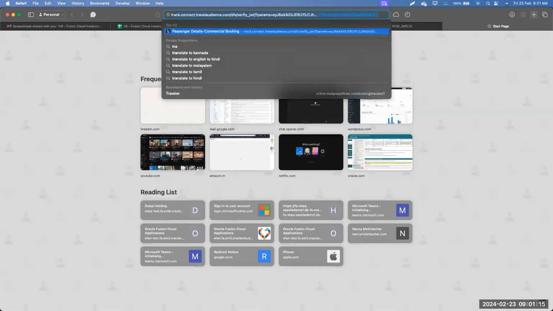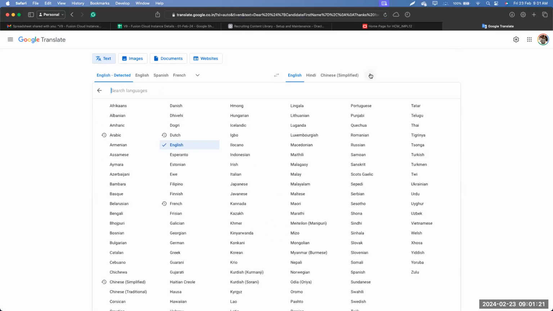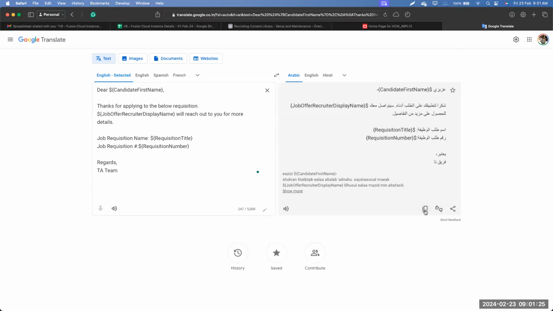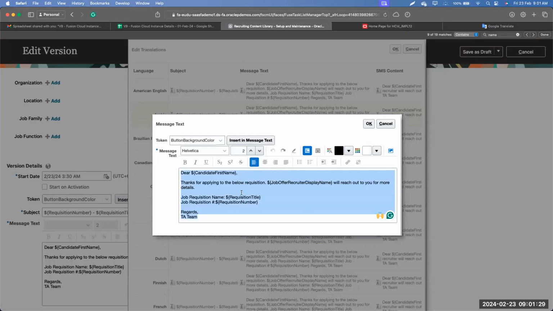What we normally do is go to translate.google.com, or normally the customer gives us the data. I'll change it to Arabic, and then we normally copy this content, come back to the content library, and paste it. Now, since it is for Arabic, the dollar symbol has to be moved to this area.